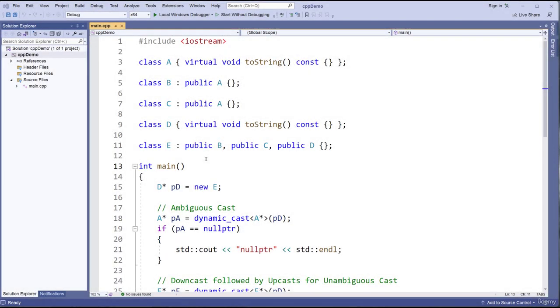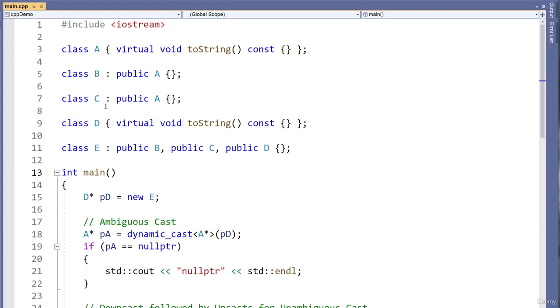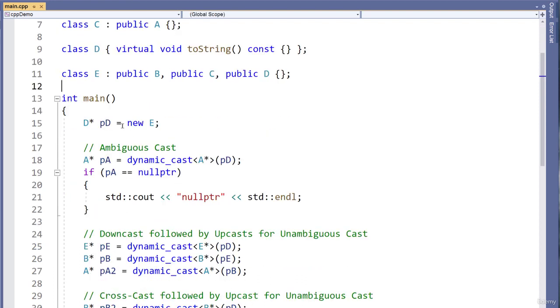An example of what this will look like in code: we have classes A to E. Classes B and C publicly derive from class A, and then class D does not derive from anything, but class E does derive from classes B, C, and D. Alright, so all 3 of those classes. Then in the main function, I have a pointer to a type of D, and I allocate an object of type E on the heap.